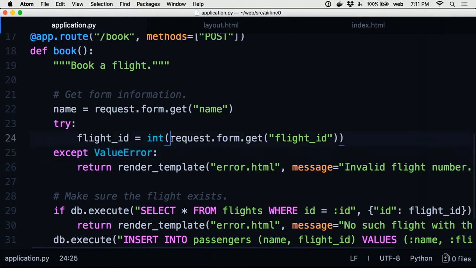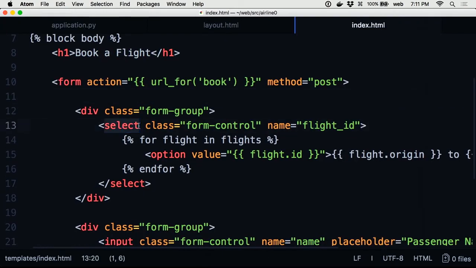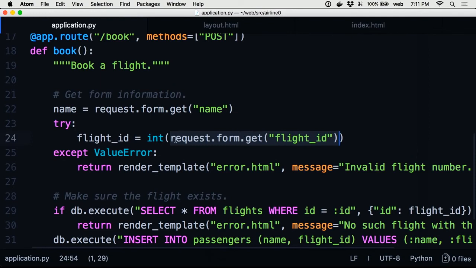Well, I'm saying take request.form.get flight ID, whatever that flight ID was, and recall that in index.html, this select drop-down menu, I gave a name of flight ID. So that's how application.py knows this is the select dropbox that I'm referring to. So get that result and try to convert it to an integer.